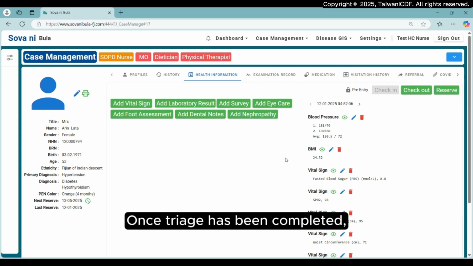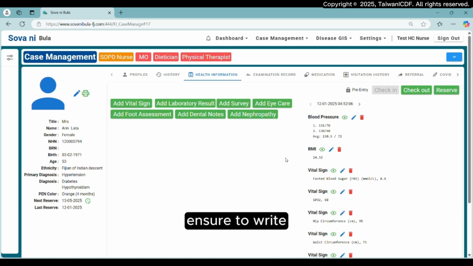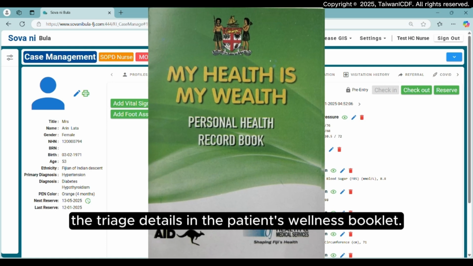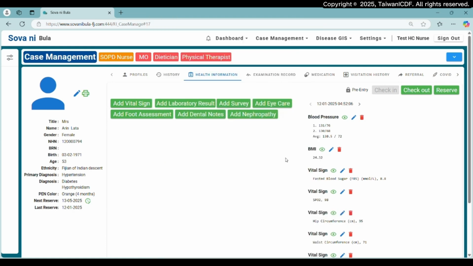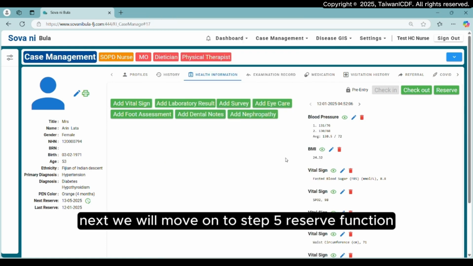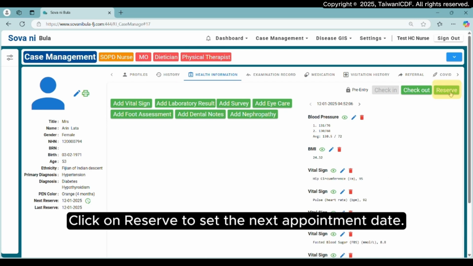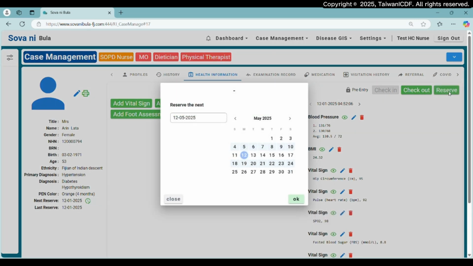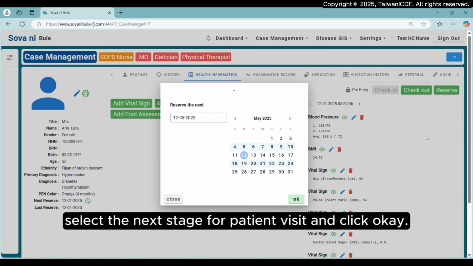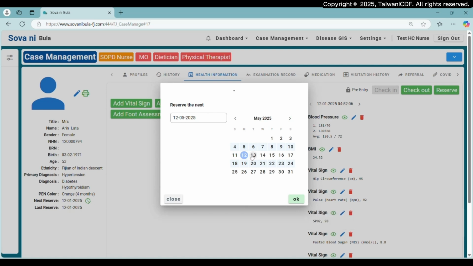Once triage has been completed, ensure to write the triage details in the patient's wellness booklet. Next, we will move on to step 5, reserve function. Click on reserve to set the next appointment date. From the calendar, select the next date for patient visit and click OK.